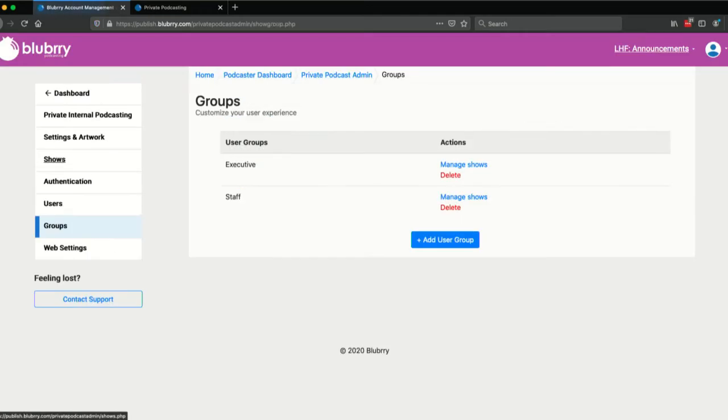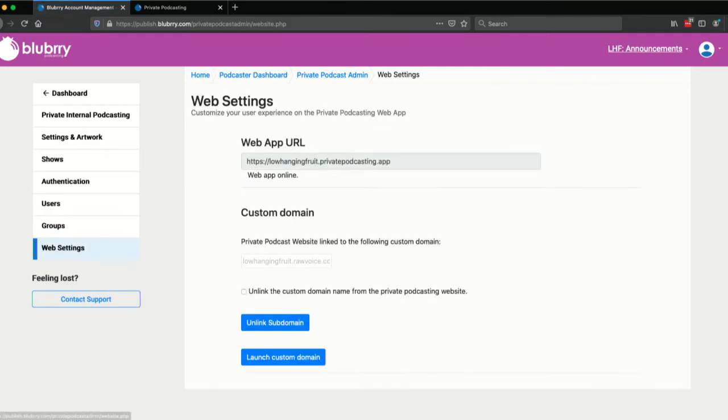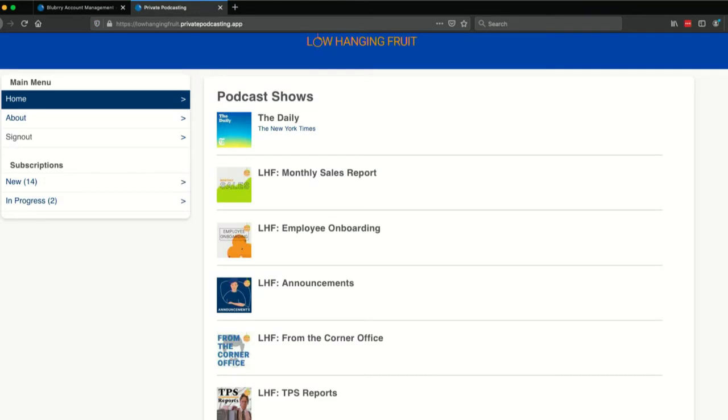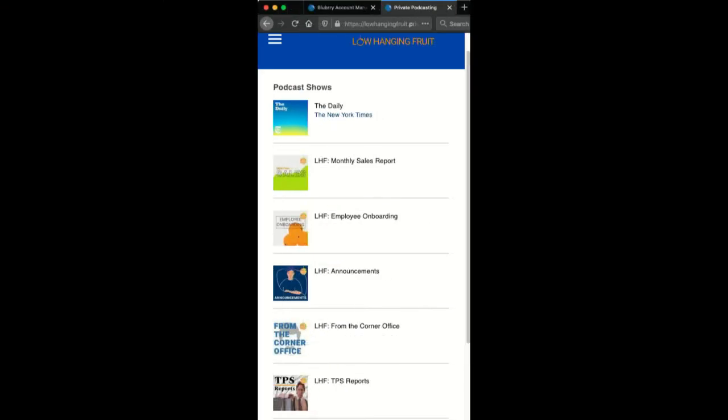So you have the ability to set up groups. I'm getting real deep in the weeds here, but I think the most important thing is to take you over to the private web app. This is a web app that will work on a mobile phone.